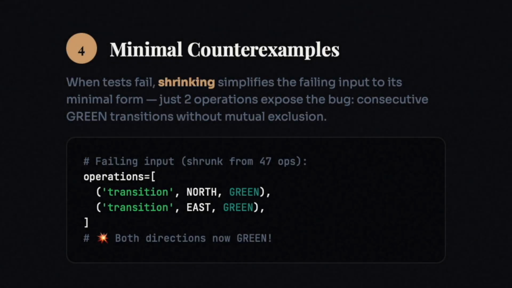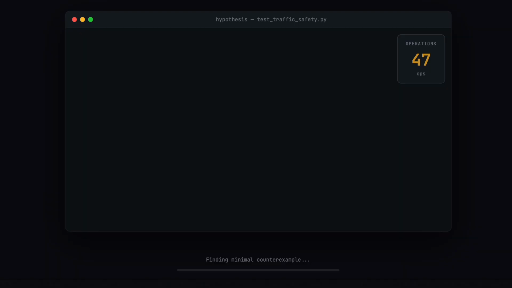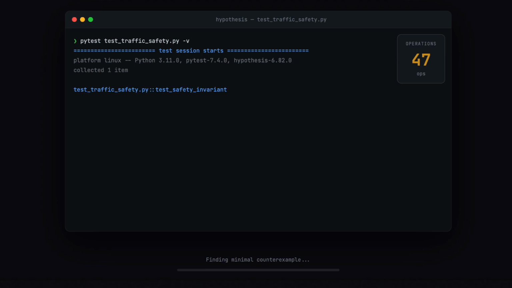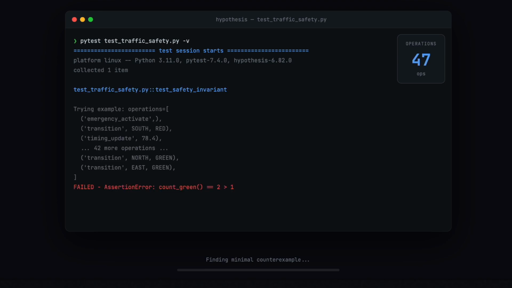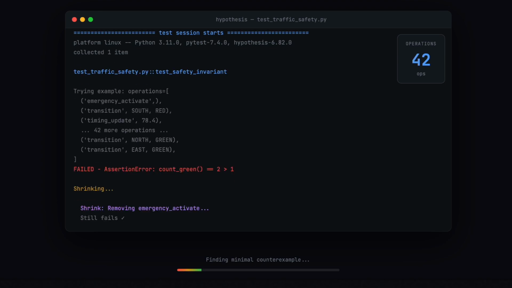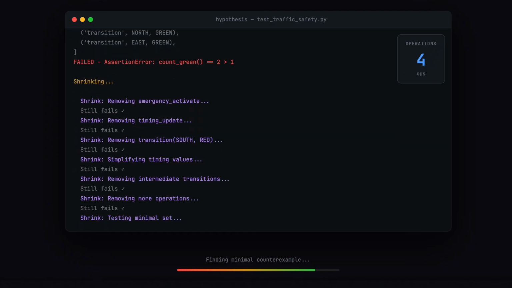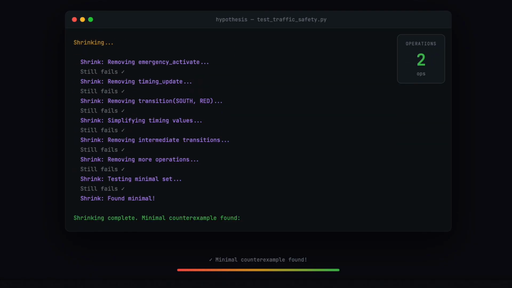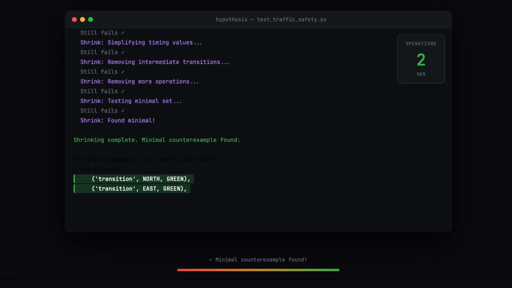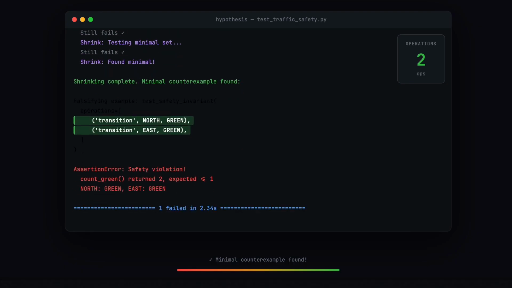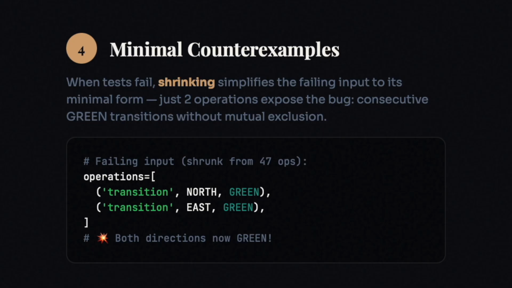Step 4. Minimal counterexamples through shrinking. This is where the magic happens. When a test fails, it doesn't just say failed. The framework found a failure with 47 random operations. But then it shrinks that down to the minimal case. 2 operations. That's it. That's all you need to break the safety rule. By shrinking down the operations that result in breaking the safety rule, the bug is now obvious.